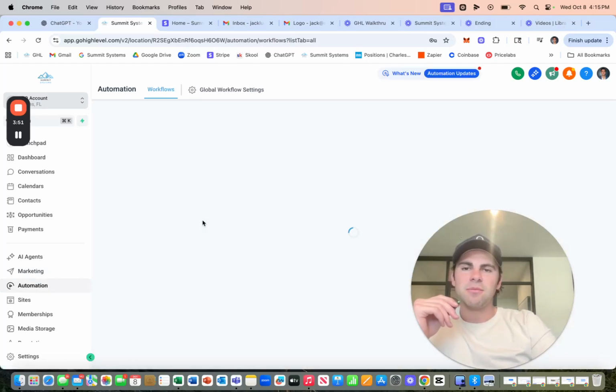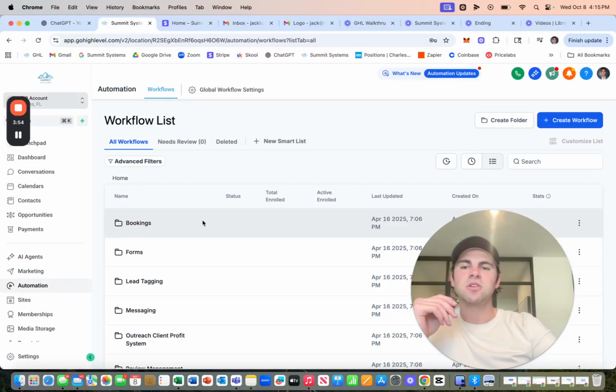And then jumping into automations, there's just so much you can do within here. One of the best things to do is actually get someone on Fiverr or Upwork who's like a GoHighLevel automation specialist, or honestly just jump in and just start building things. It's like the fastest way to learn stuff.